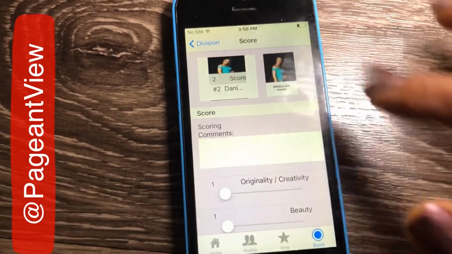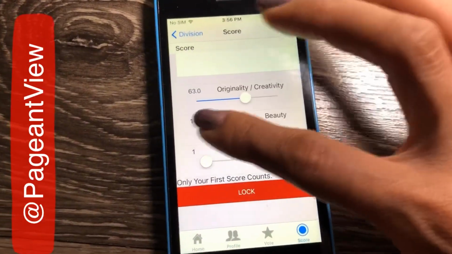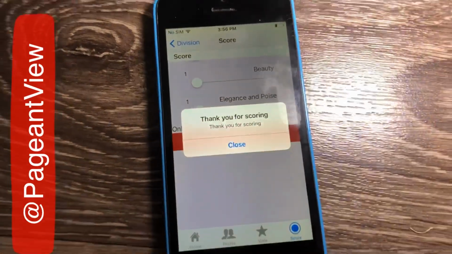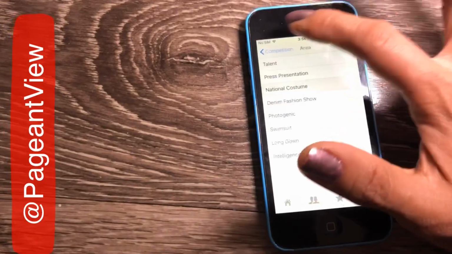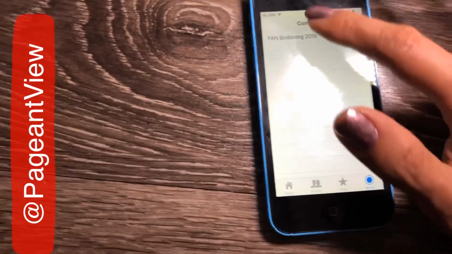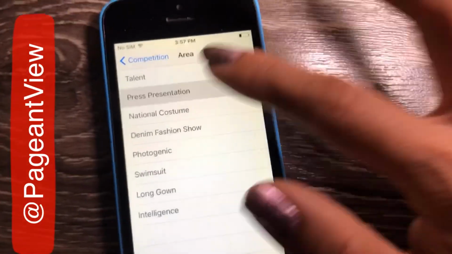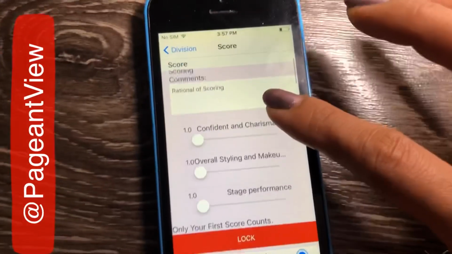You just browse to number 2 and that should change the name of your contestant, put in your score, and then you lock in the score. Okay, so that's essentially it. And then once you're done with the national costume, then you move on to the next competition, which would be, say, press presentation, and you do the same thing.